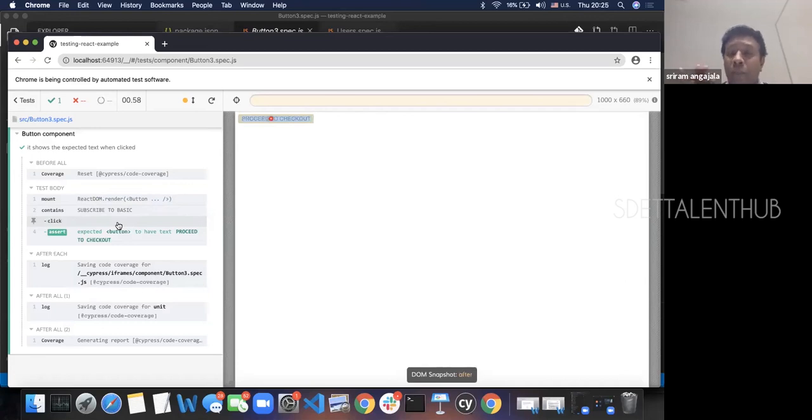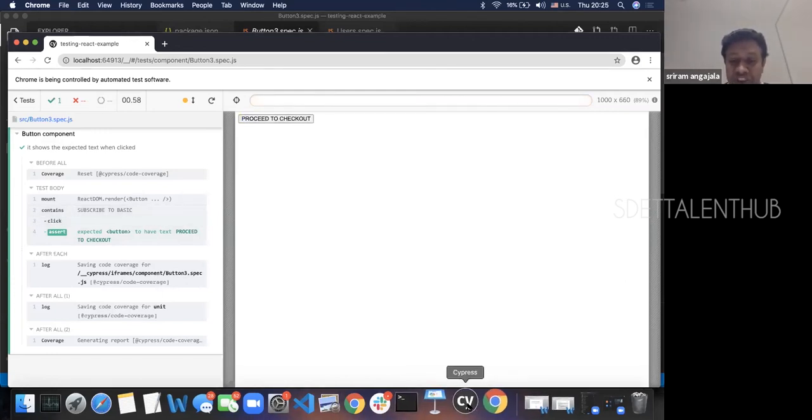See how beautifully your Cypress is showing the state change. If you are a React developer, you will love it. Okay, see that change. Now I can do a time travel. So this is what the third test case is about: state change.